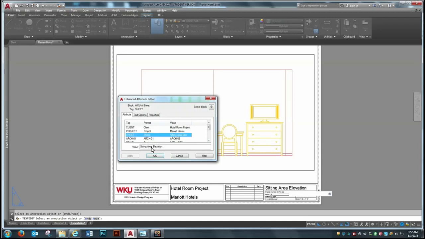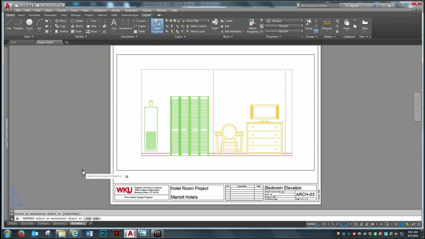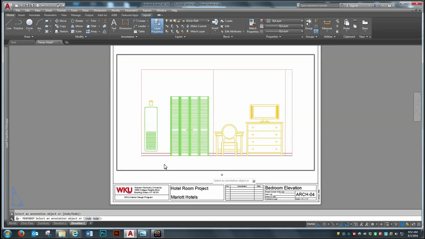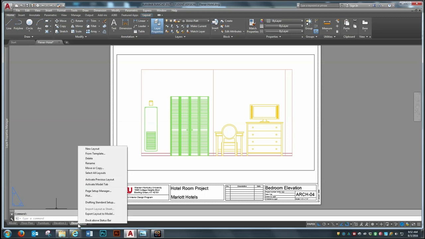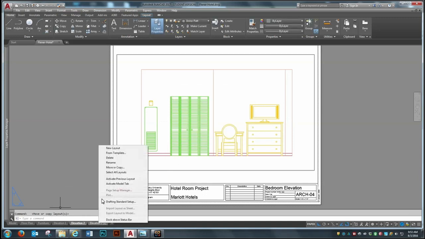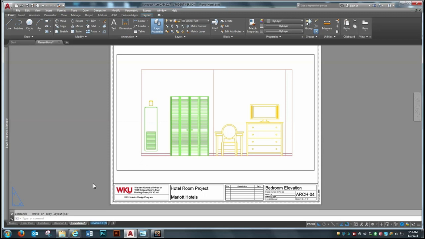That's the bedroom elevation. Hit OK. We don't have, oh, we need to change that to Arc 4. This has the same scale, so we didn't have to change the scale. Okay, right click, move or copy, move to end, create a copy. OK. Rename elevation 3.